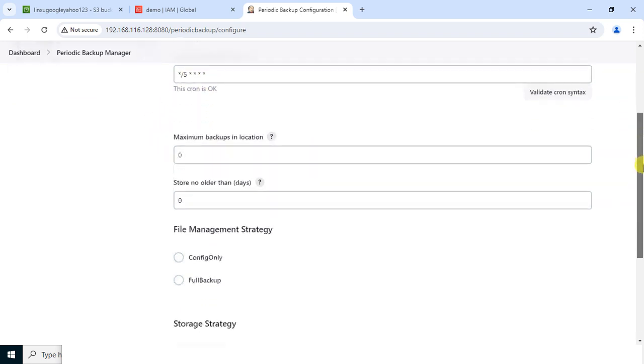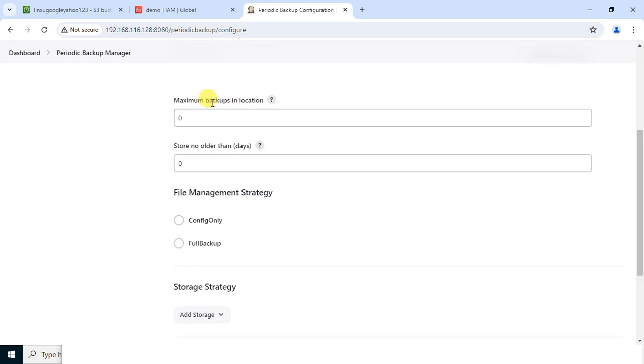Cool. Now move to the next option, maximum backups in this location. This will check existing backups in each location and delete the number of backups exceeding this value. So here I set that I don't need more than 5 backups in my current location. In the same manner, store no older than days. This will check existing backups in each location and delete the backups older than the number of days we have defined here.